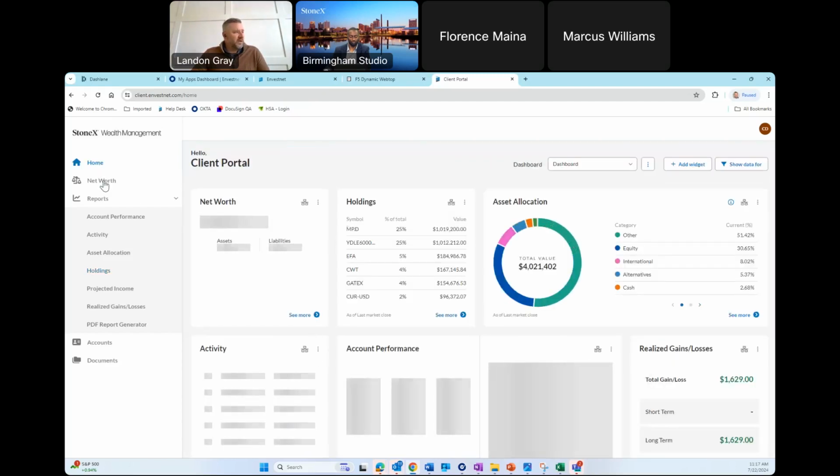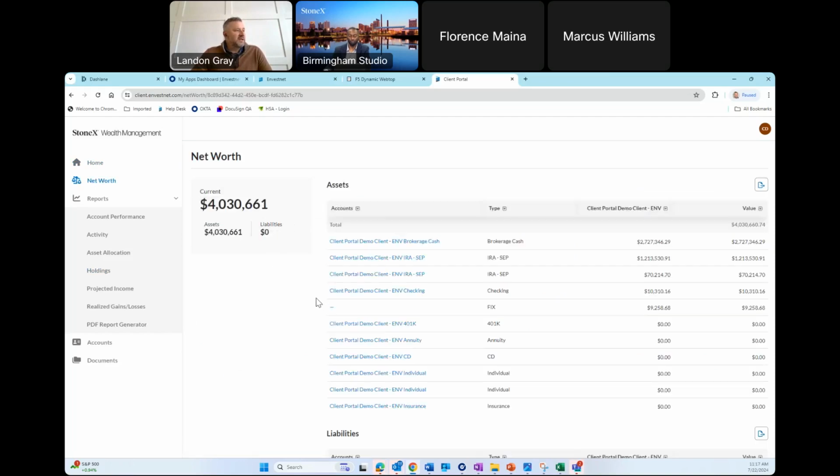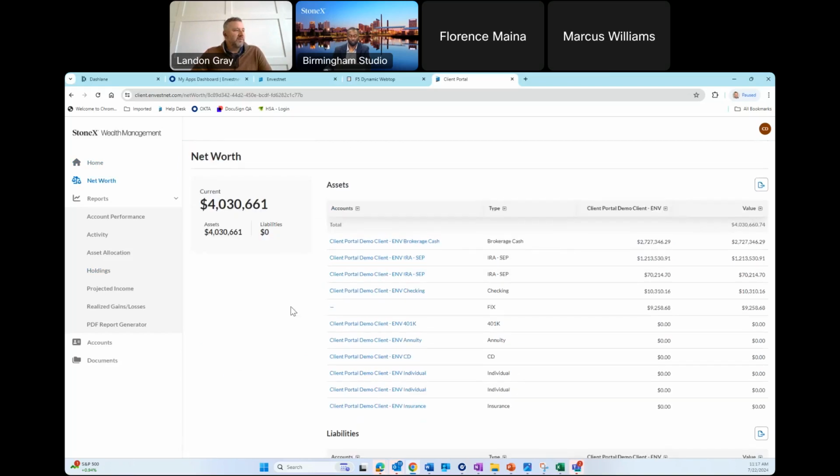Let's go into each one of these. So net worth, I'm just going to utilize the left-hand side. It's the easiest way to go through this. Net worth provides our assets and liabilities. So you can see all of the accounts within the platform. And then if you want to drill down into each one of those, you can do that.